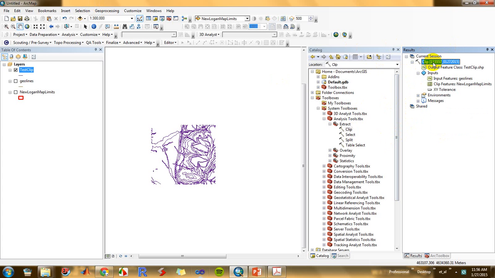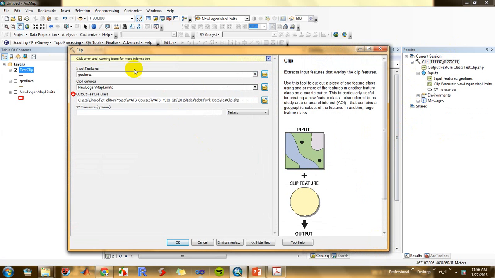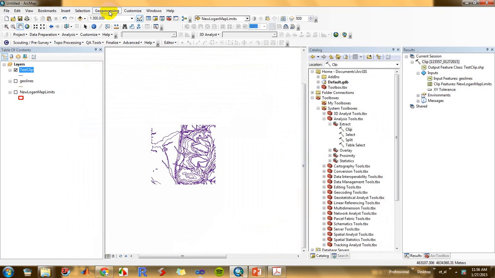If you double click on a tool, instead of having to reload everything, you can run the tool again. And so maybe I wanted to run this again. Notice I'm getting a warning, so it's not going to let me do this. It's saying that this shapefile already exists. So I want to show you a couple things.